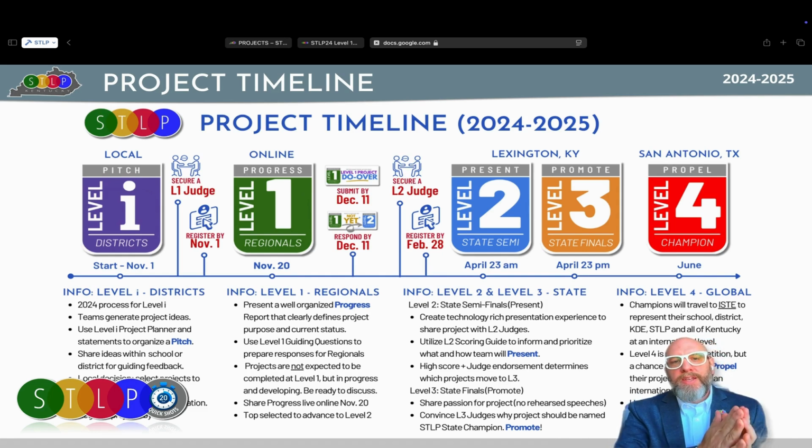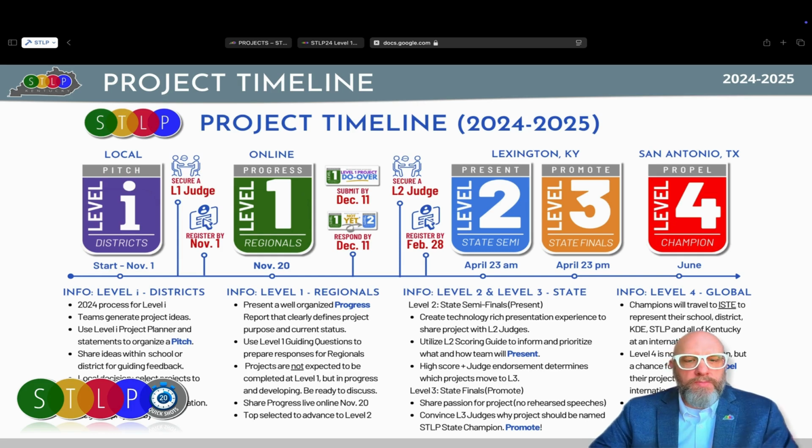But moving ahead, you're going to think you're not going to have much to do until February 28th. And by then, if you made it to level 2 and you're invited to level 2, you'll have to re-register your project and then plan on being in Lexington for level 2 and 3 in April, on April 23rd. And hopefully by then, you'll be able to start planning for a trip to San Antonio in June.